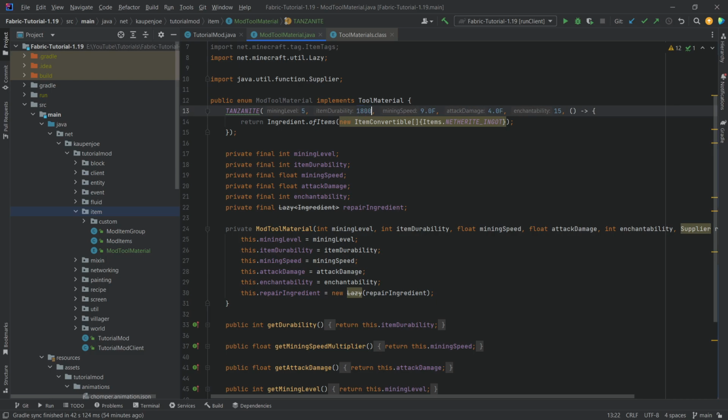Durability, let's just say something like 1800, mining speed is going to be a little bit less than netherite, but maybe the attack damage is going to be way more, or something like that. Maybe, no, maybe only like 7, that's okay. And then enchantability is going to be a lot as well. And then here we actually don't need all of this insanity.